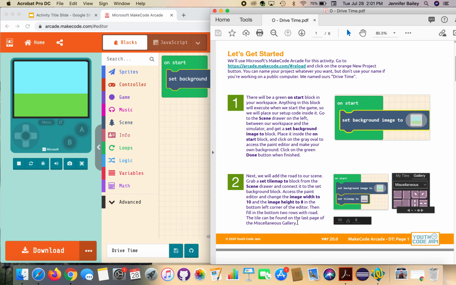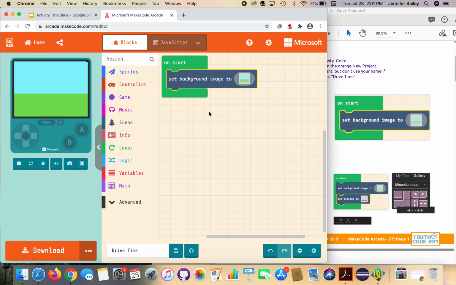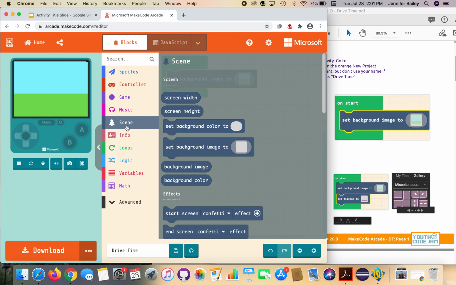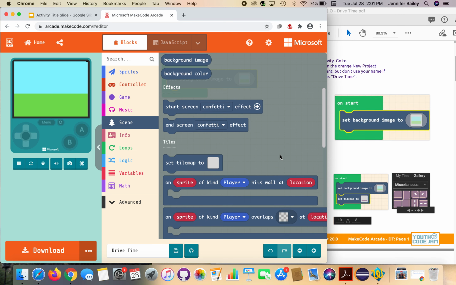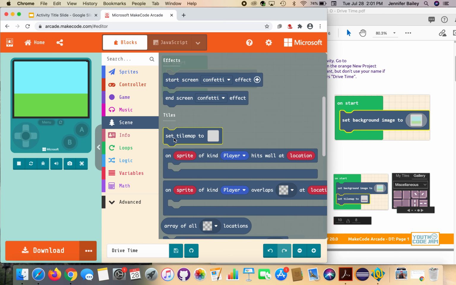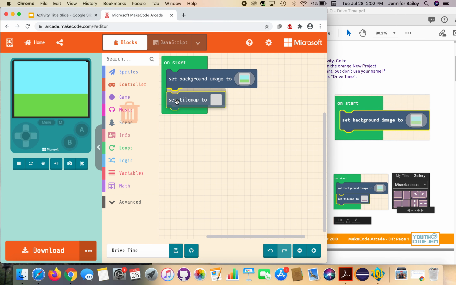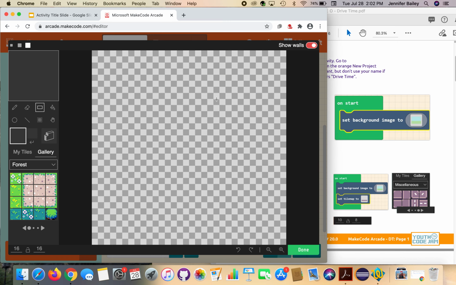So in step 2, we're going to build our road, and we're going to use a tile map for that. A tile map is basically a small part of a picture that's already in existence, and we can use the tile board of our screen to draw it on. So we're going to come back to our workspace and go back to scene. This time you're going to go to Tiles and then get Set Tile Map 2 and place it under our set background. And once again, just go ahead and click this gray square.